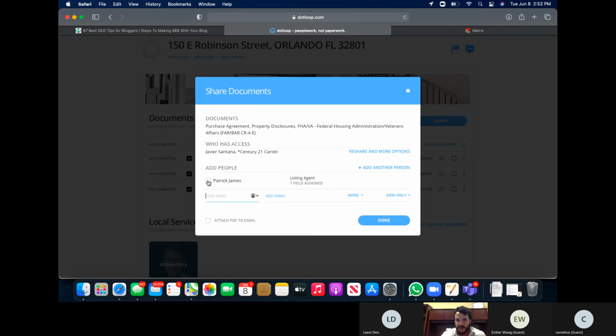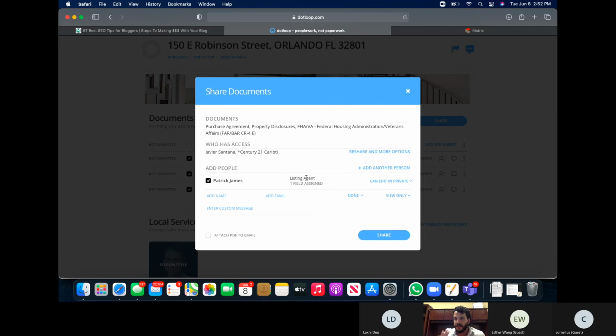And you see the only person left is Patrick James, the listing agent. This is super important. It says can edit in private. We do not want that. We want view only. We don't want this guy editing our offer. View only.